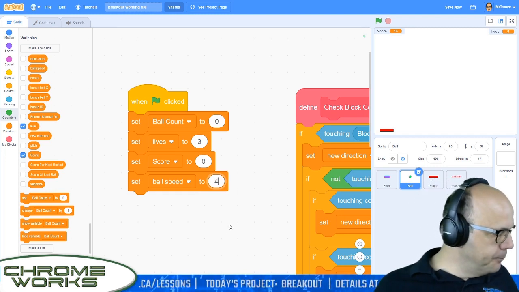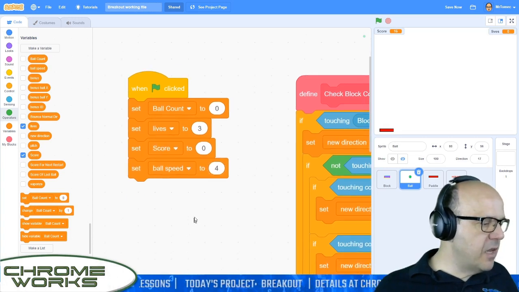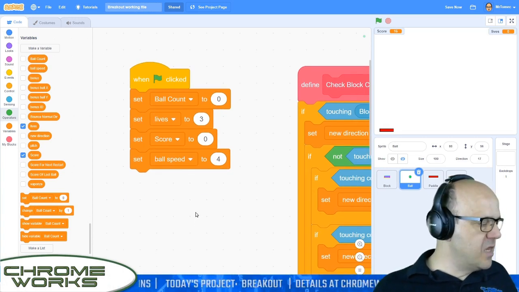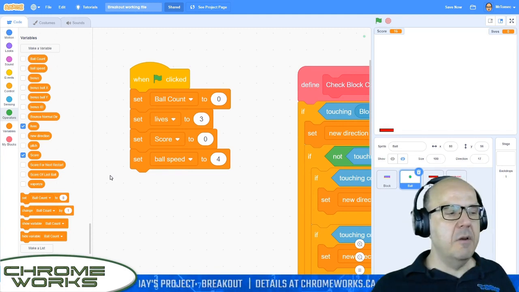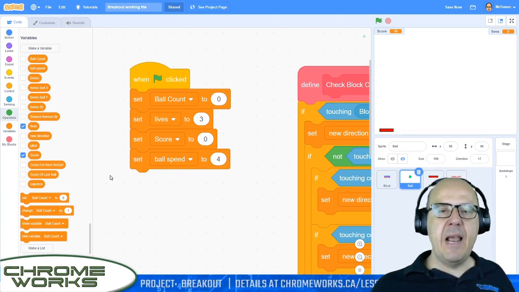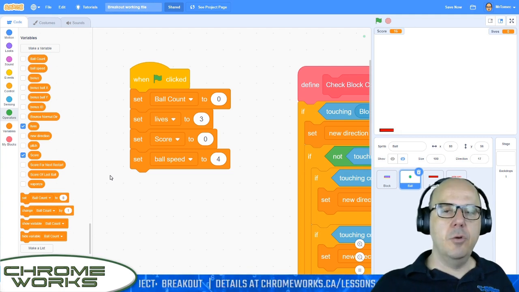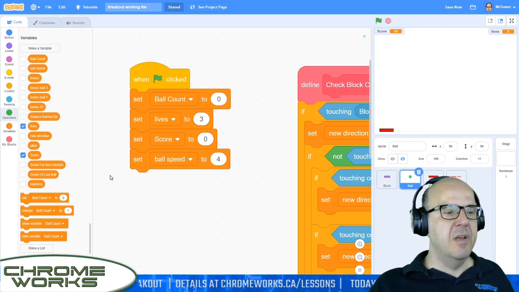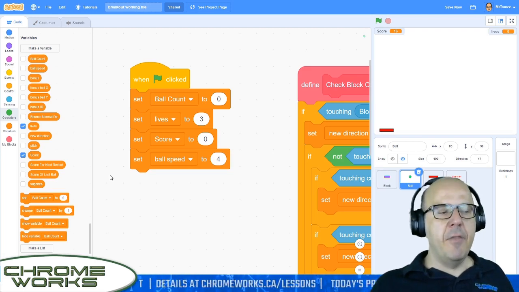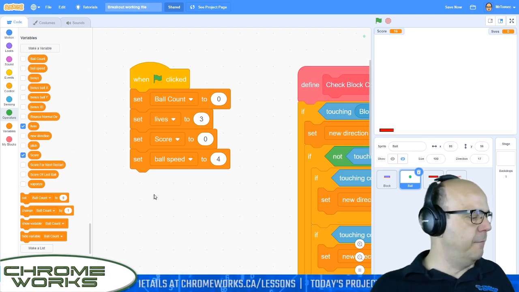Okay, once we're done initializing our variables, we're going to send our first ball out. We do that with a broadcast. We could have done that when the green flag was clicked, but when the next ball gets spawned, we need a way to spawn it again. And so that's why we're going to put it into its own broadcast, so that we can send that message from other parts in the script other than when the green flag is clicked.